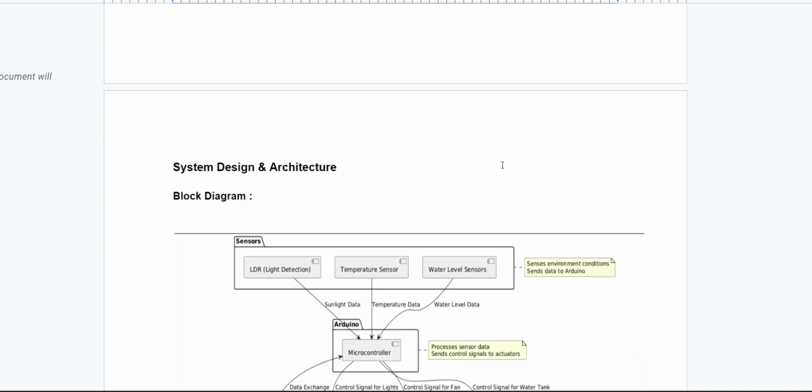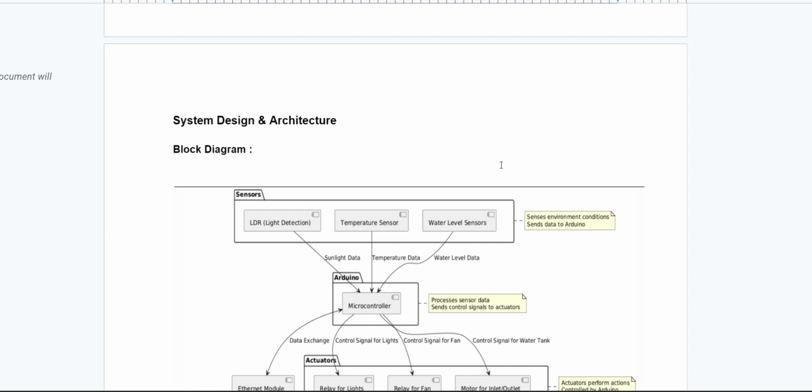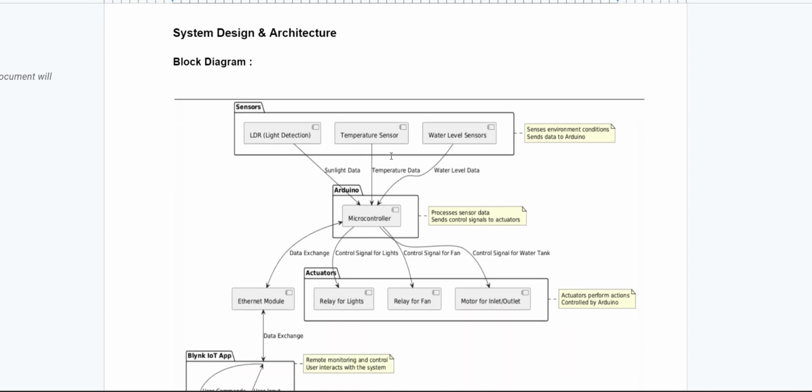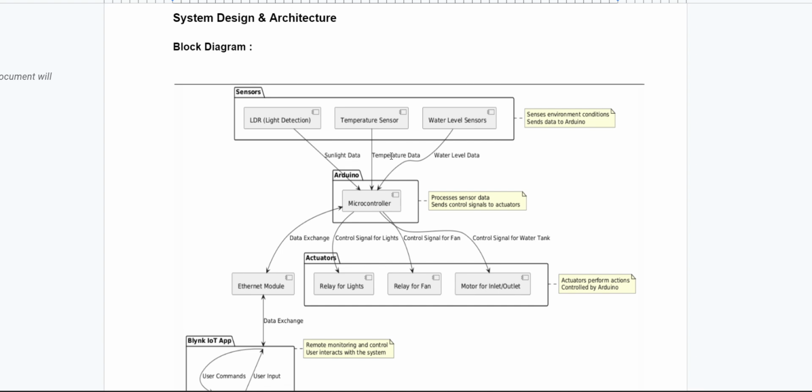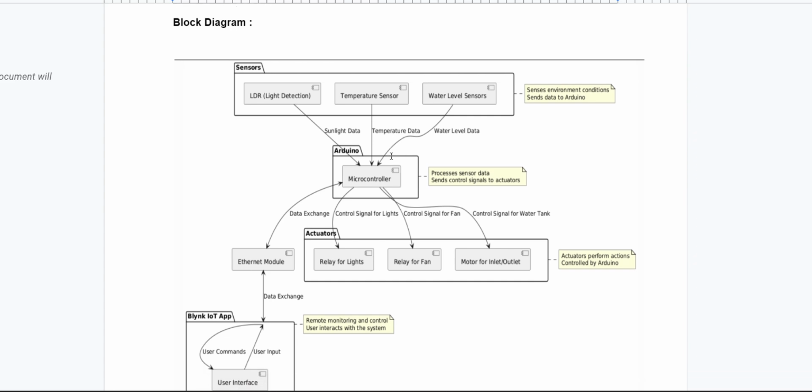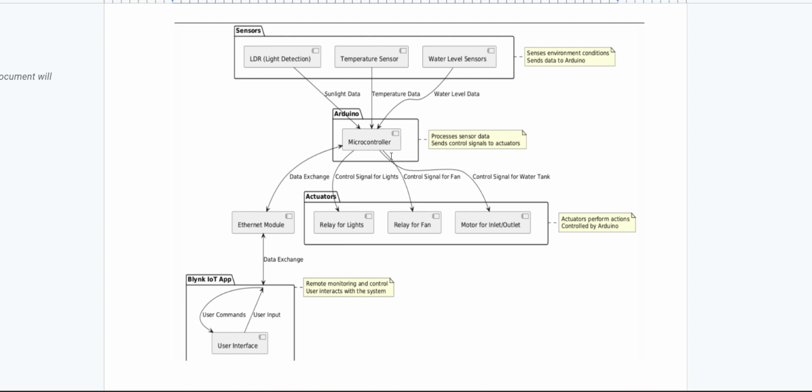And let's discuss the system design and architecture. This slide shows the overall system design and architecture. The block diagram illustrates how different components are connected. You can see here how different components are connected. Sensors continuously collect data from the environment and send it to the Arduino for processing.